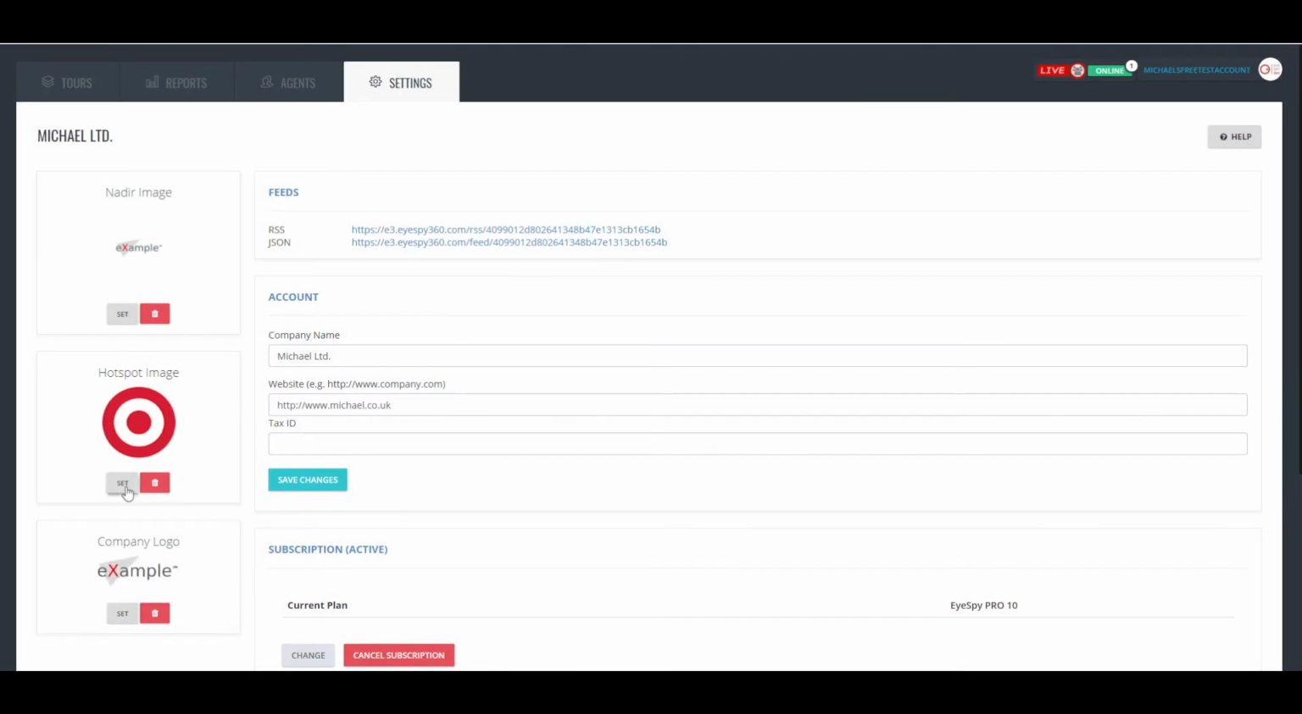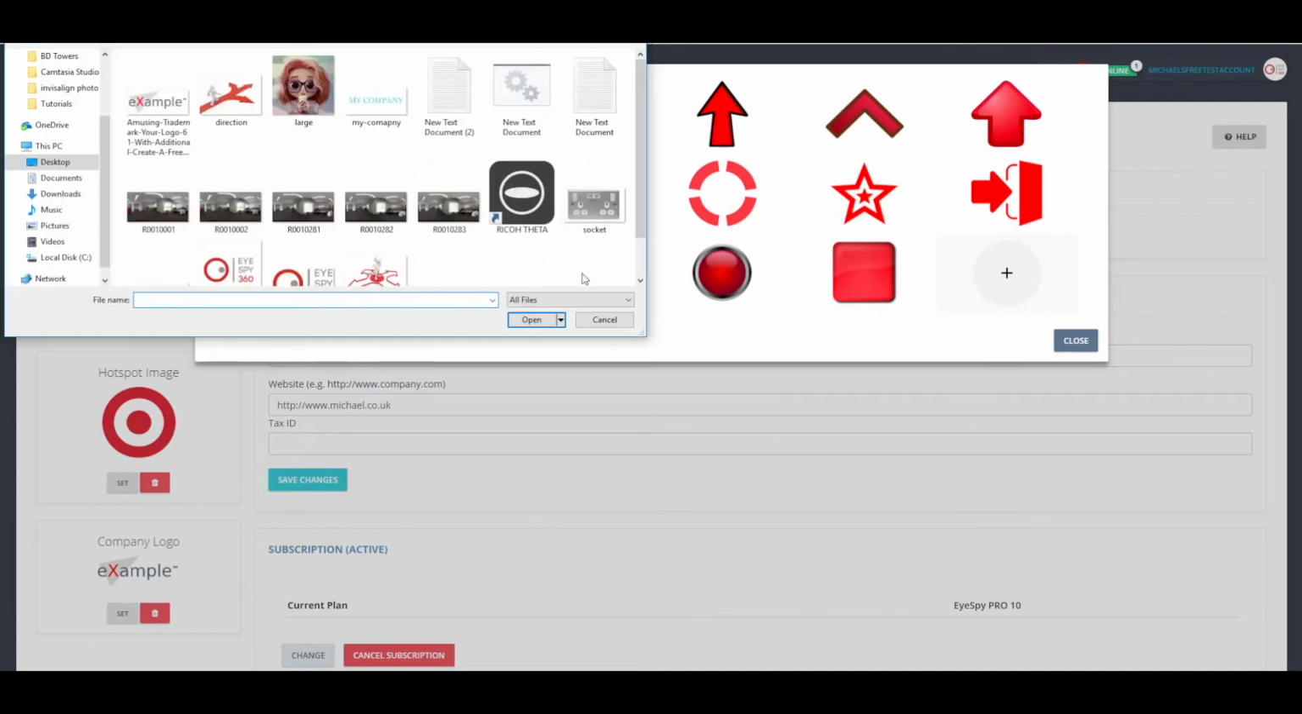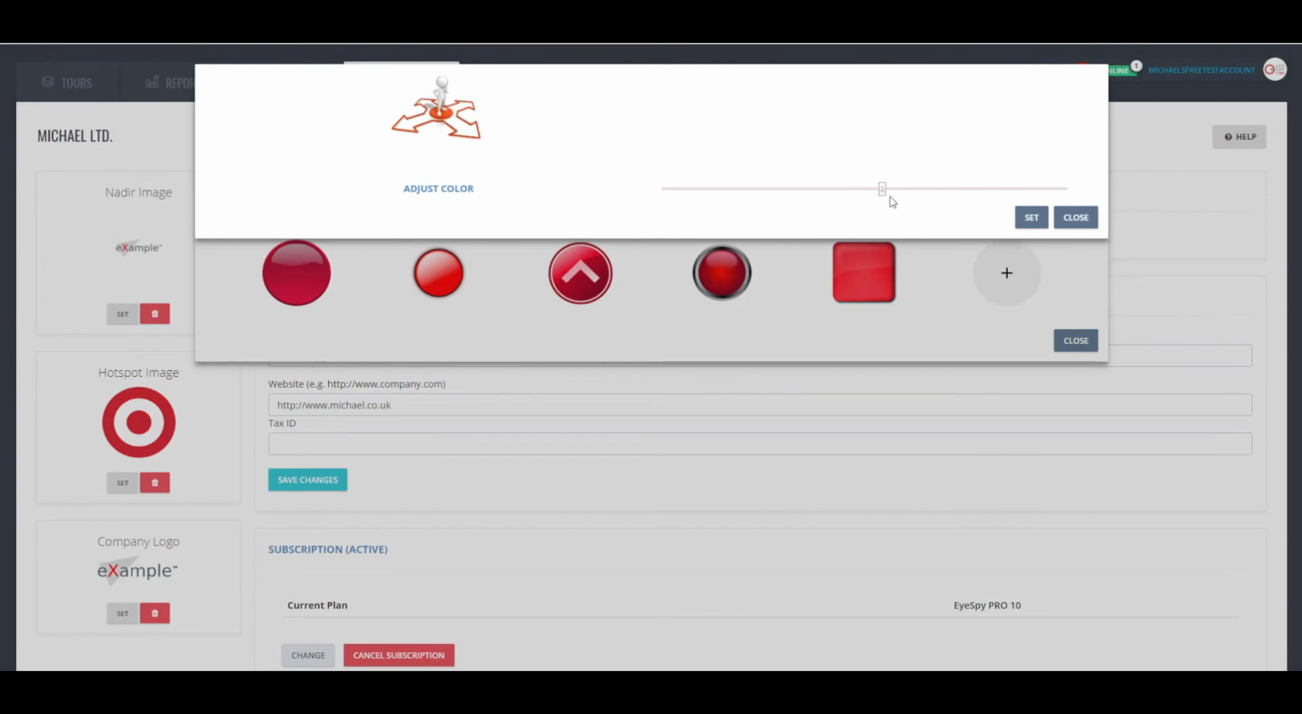Finally, click Set under Hotspot image and choose the shape you would like to use to navigate between rooms. You can even add your own by clicking on the plus icon. Select your image and you will then be able to adjust the colour on a slider, as with all of the Hotspot images. Click Set to save your selection.